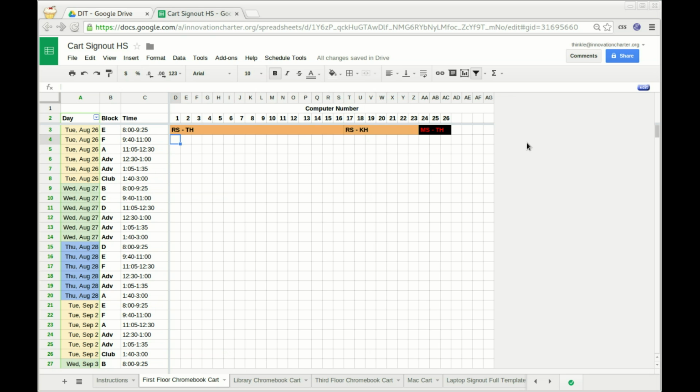All right. Now when it comes time for Tuesday, let's say I take them all out. I look at the machines. There are 16 computers. I take them out. I just sign them out. Very simple.